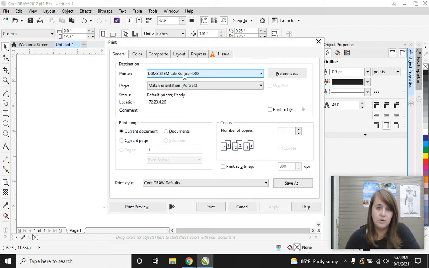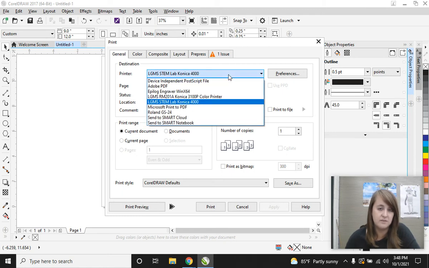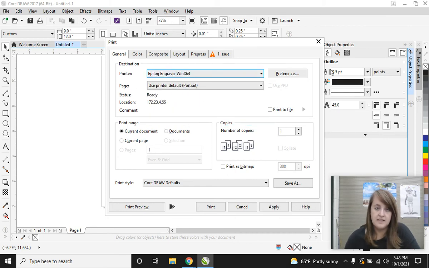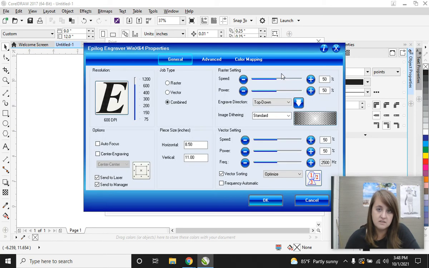Depending on what the STEM laptops default to, mine always defaults to a different printer. So we want to make sure we choose the Epilogue Engraver WinX64. I'm going to select that. And then we're going to go to preferences. Here in preferences, the first thing is we want to select autofocus. So that box should be checked. You can leave the other ones the way they are.